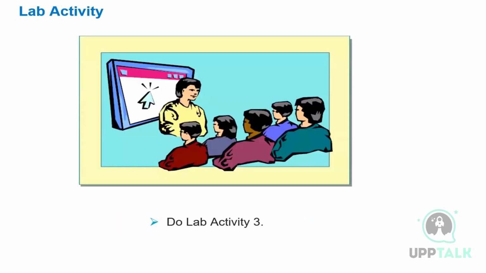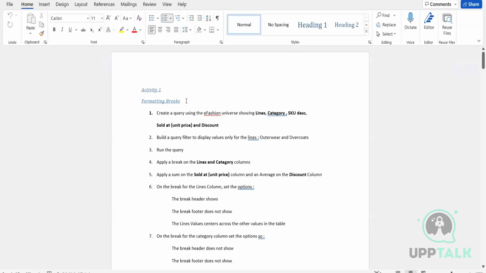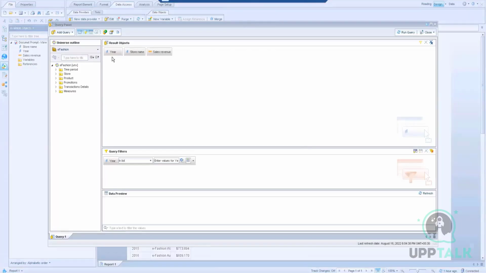So today let's do lab activity 3. This is about formatting breaks. First we will do this activity. Here they mention to create a query using eFashion Universe. I just created a simple report for year, store name, sales revenue, and a query filter I have applied on year, and it will ask us to enter values.